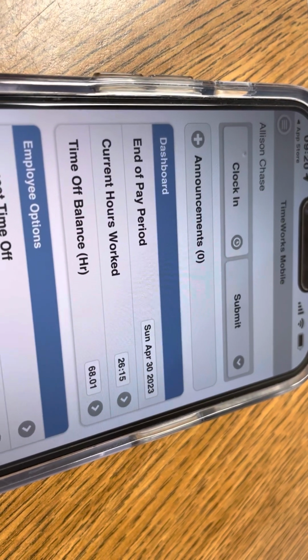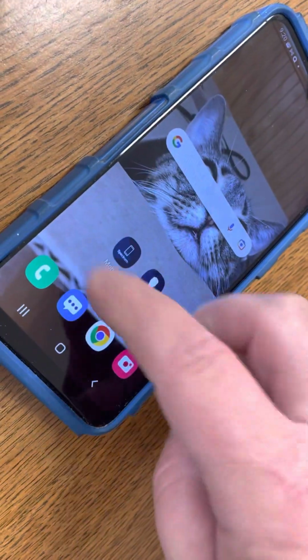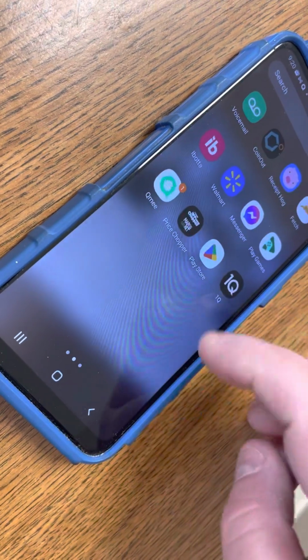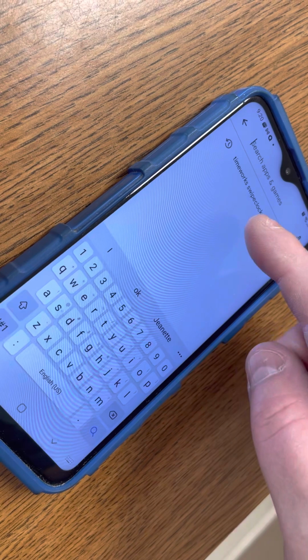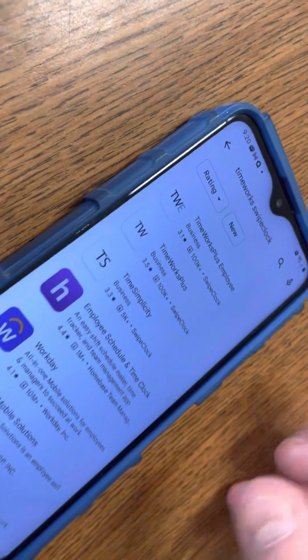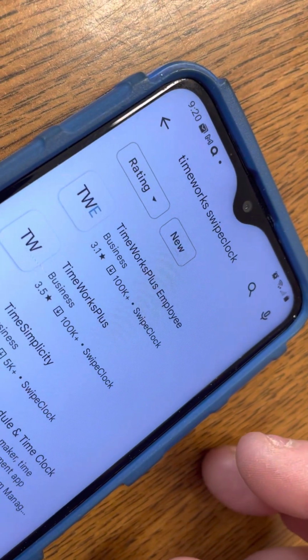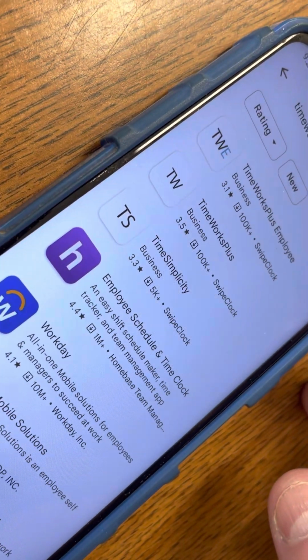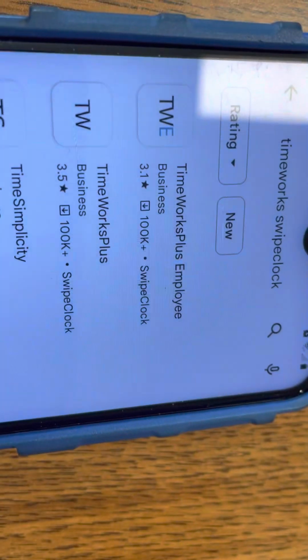Now on an Android. So on an Android, we're going to go to the Google Play Store, for us non-iPhone people. I'm going to search TimeWorks Swipe Clock. You'll see it brings up two kinds. You can ideally use either the TimeWorks Plus Employee or the TimeWorks Plus, the first two. Either or.